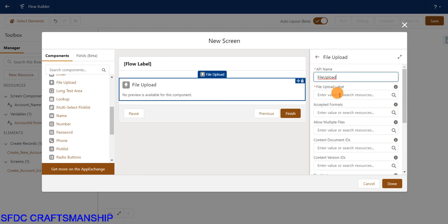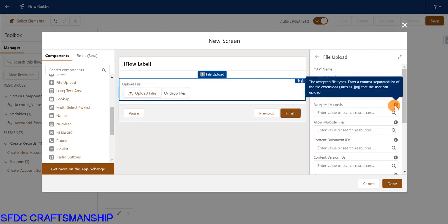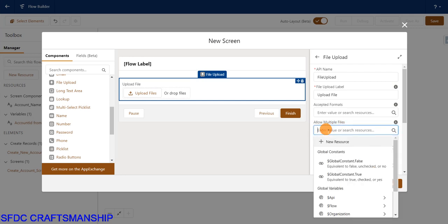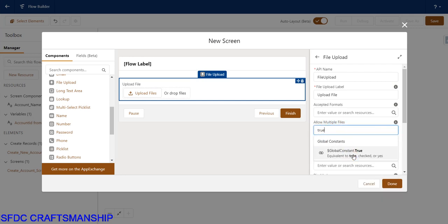and what should be the file upload label? You can see the text on the file upload button. I'll name this upload file. And accepted formats: if you want only particular types of extension to be allowed, you can give them comma separated, like .jpg, .png. If this is blank, then you can upload any file. It accepts all the formats. So as of now I'll make this blank, and if you want to allow multiple files you can make this true or else false.